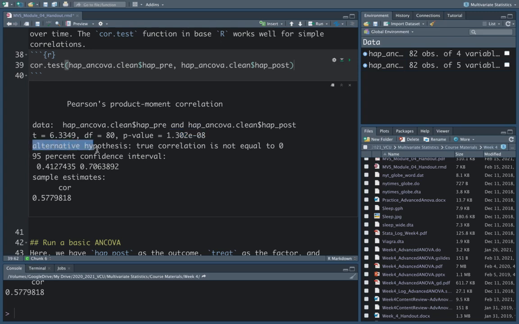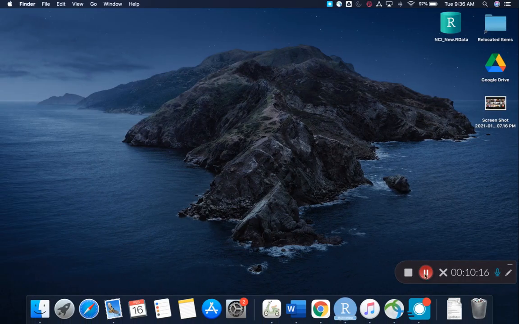Our alternative hypothesis is that the true correlation is not equal to 0, which means our null hypothesis is that the correlation is 0. So that's kind of cool. It gives you the hypothesis built in. This is a 95% confidence interval for the correlation, and this is the actual correlation itself. So it's 0.58. So that's pretty high, right? Any correlation above 0.3 or 0.4 in education seems like it's pretty high. So it's a good sign that these things appear to be correlated. I'll pause for just 1 second.